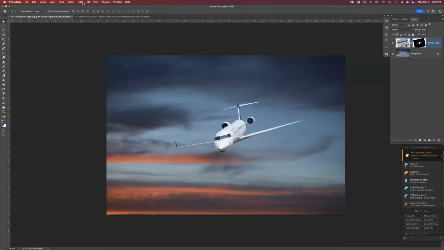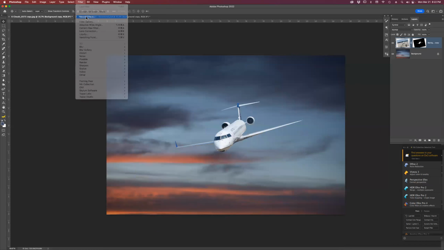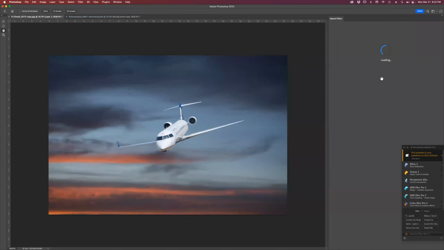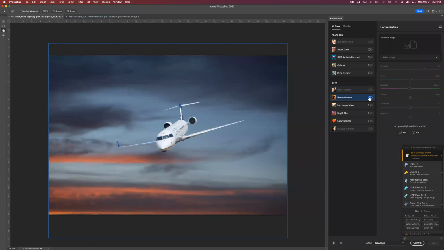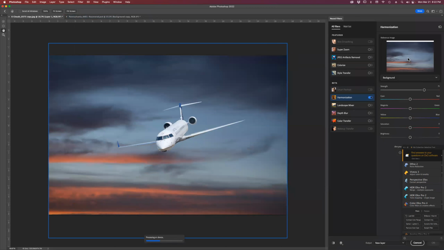Now, if everything works right, go to Neural Filters, Harmonization, select layer. This is the layer we're going to harmonize with. And after a second or two of waiting and waiting, you see at the bottom down here, it shows how far it's come along, and it's not going anywhere. Okay, now we have it.